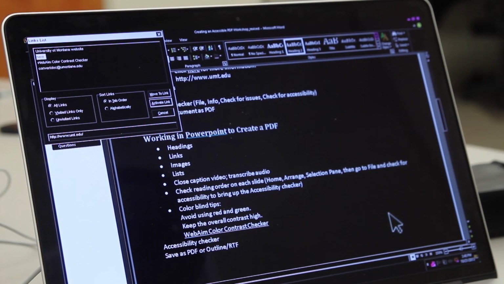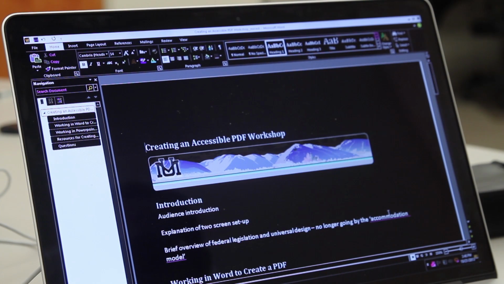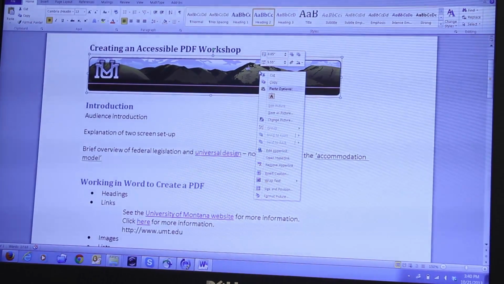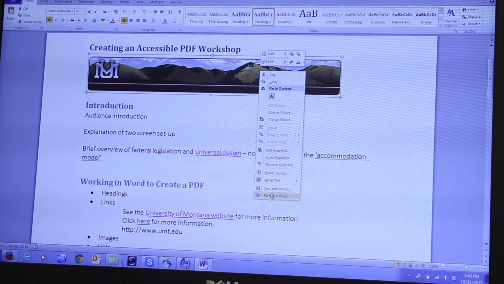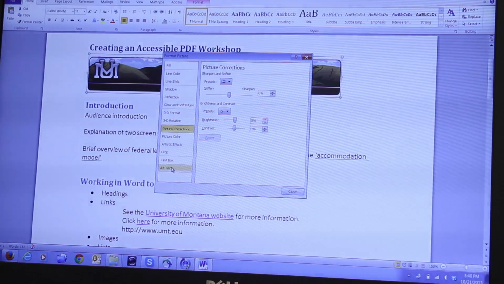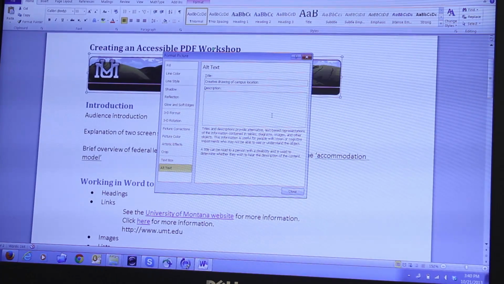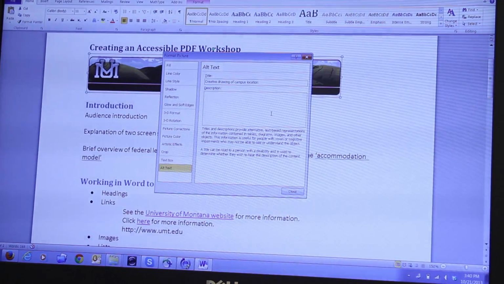Let's look then at images next and how we can put alternative text with images so that people who are not seeing the images still get the information. This is the third item we want to talk to you about. So I'm going to look at this image up at the top of our document, and I'm going to right-click on that image. If I scroll down to Format Picture, and then I go to Alt Text, which means alternative text, I get a place where I can add the alternative text which describes the image.